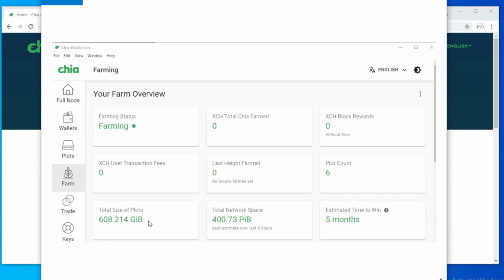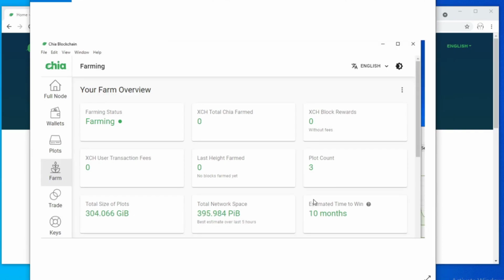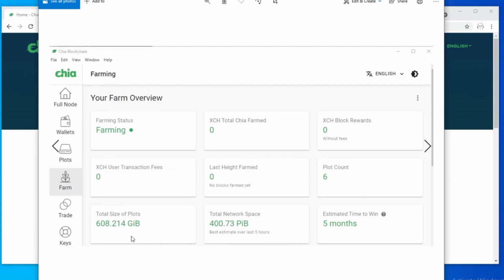This also leads to how much you make, right? When I first plotted my first 300, I was getting 10 months time to win, which means 10 months to solve one block to get rewards. So that's obviously forever. Then when I plotted the next 300, it was giving me 5 months. So it's proportionate. You doubled your plot size, and you halve the time.